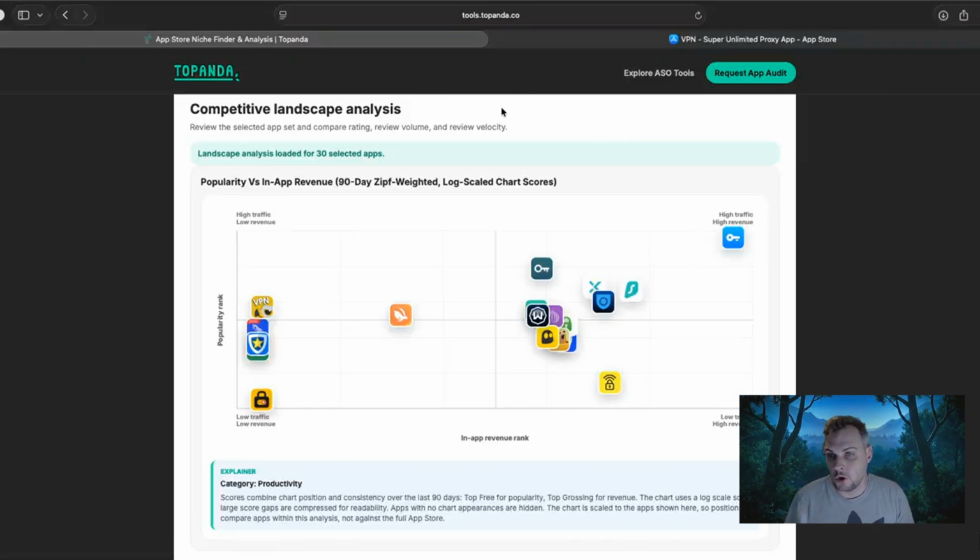Okay. And then you have, for example, this app, FreeVPN, that you can see. It's in this quarter where we have relatively high traffic and low revenue. So they have a lot of traffic, they do a lot of campaigns and spend on media buy or whatever kind of advertising they do, but they don't generate a lot of in-app revenue.